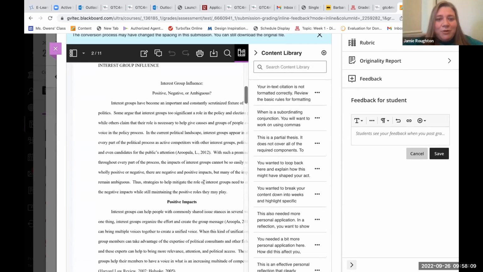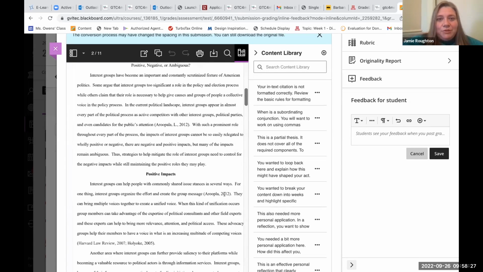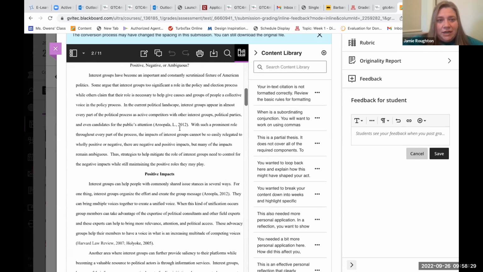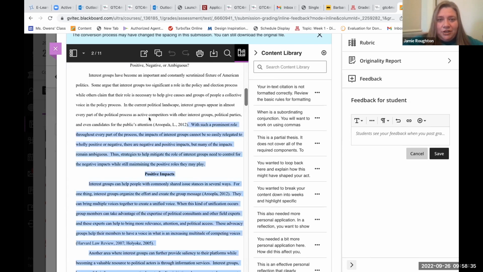This is just a paper that I've thrown together, and it's not a student paper. It's something that I have written up. Some of these comments are going to be more specific to my discipline, but it will show you how this works. So what I'm doing here is looking at the student's work over here on the left-hand side. For example, this citation in APA is incorrect.